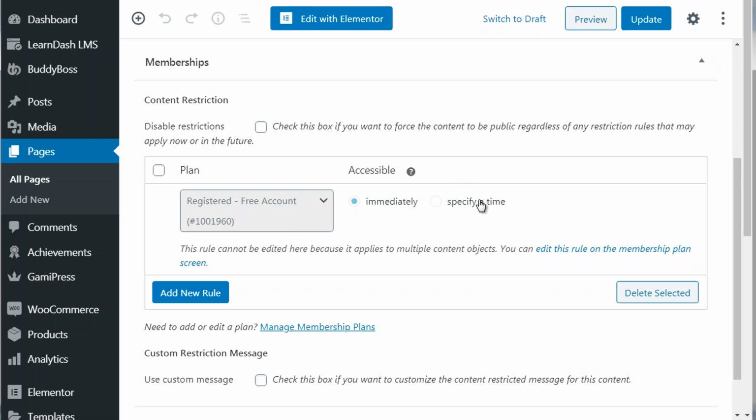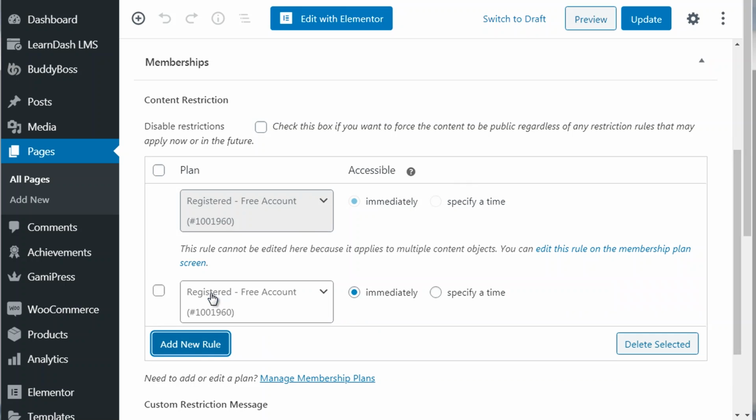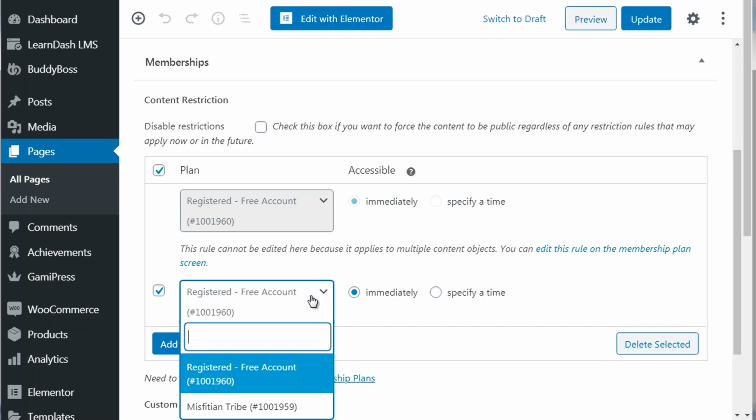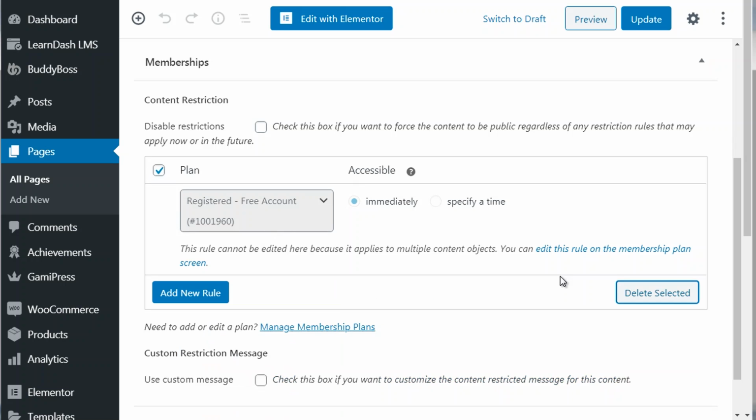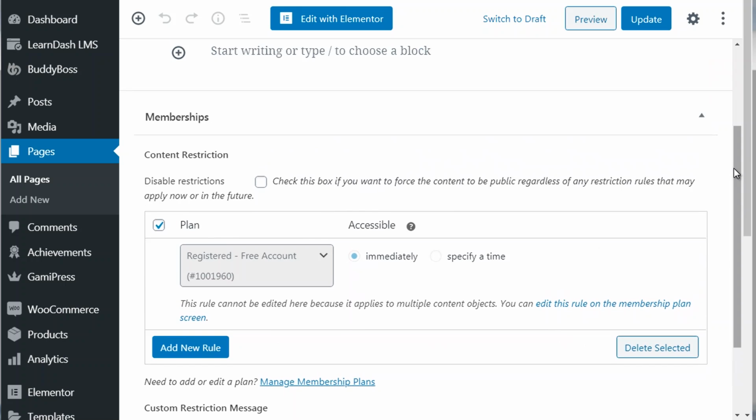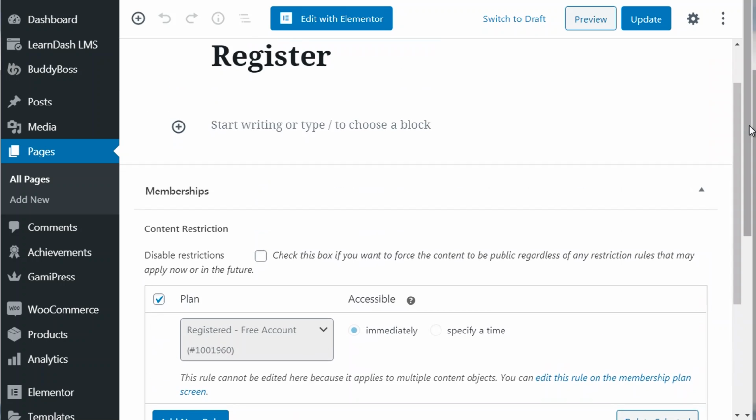Now, you could also create a secondary register page if you wanted to give them access maybe to a different free level. You could do that as well. So we're going to select this and select delete selected, and we're just going to leave it as it is. So what you want to do is just grab this link and then test it out. Enter your information, your email, your first and last name, and whatever it asks you for, and just make sure that you have access to those certain pages.